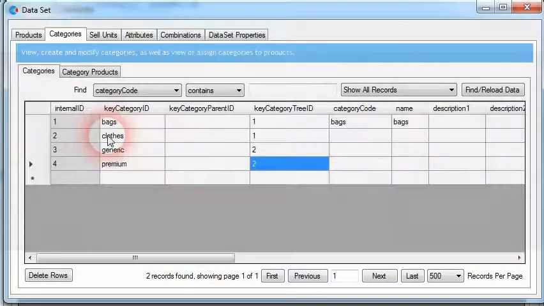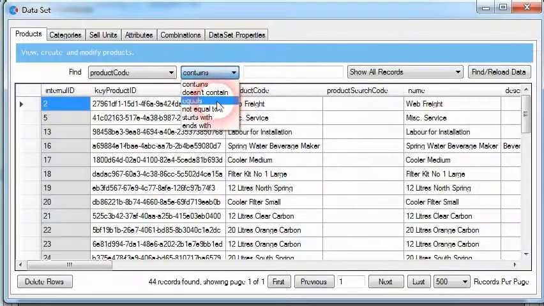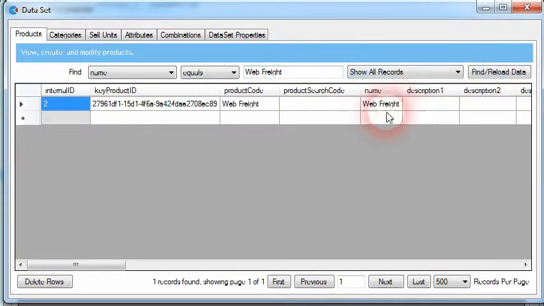If we go back into the datasets feature, we've added additional ways to find different records by being able to match on different operators. We've added the equals, not equal to, starts with and ends with operators that we can then filter records from. So if we want to find all products that have the name equal to web freight, if we select the name field, choose the equal operator, put in that value and click the find button, we can now see that there's only one product that exactly matches the web freight text that we've put in there.